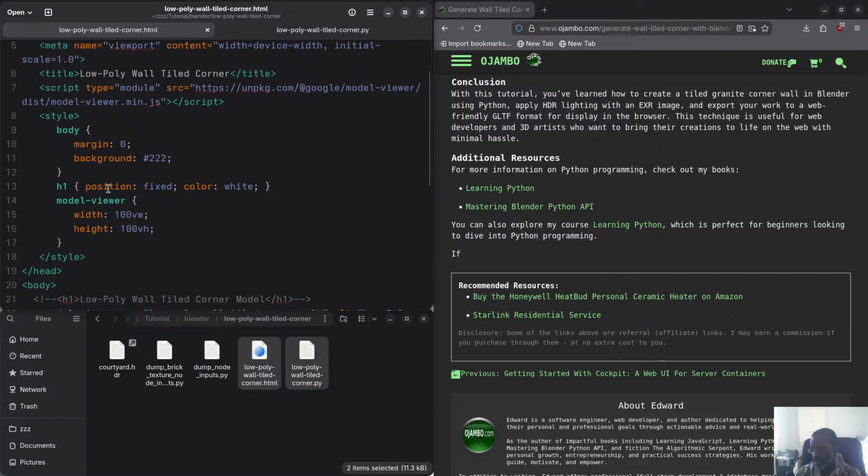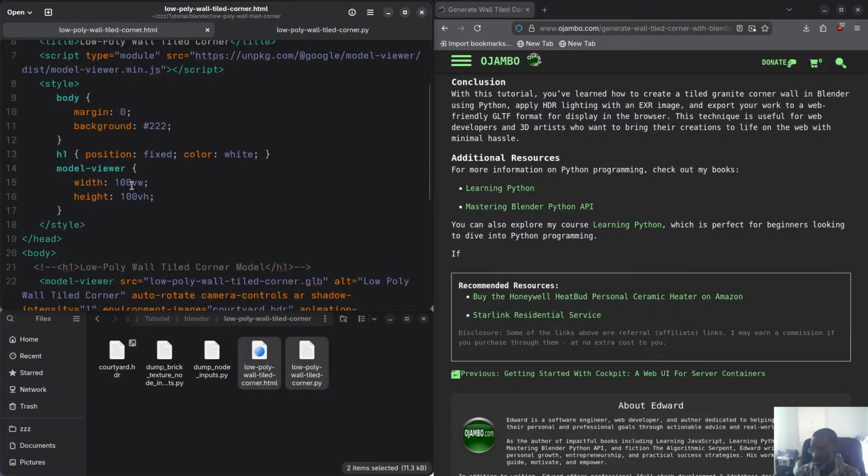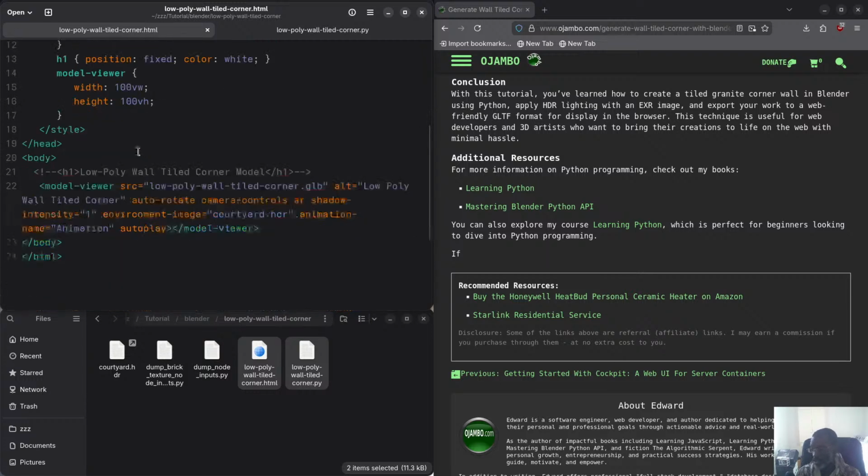And I have the styling here, so I'm not going to talk about styling because this is not a styling tutorial, and styling is subjective. But all I did is just make the background a darkish gray color, and I just put the model viewer itself. I made it 100% viewport width and 100% viewport height. So that means that when you scale it, it will automatically be set to that.